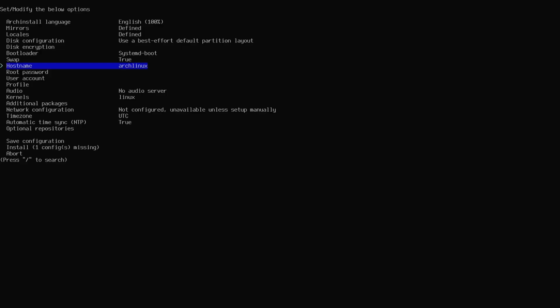Now we come to some sort of cosmetics. We can define the host name of our installation. You can do that later on in a running system as well, but it's good and fine to have it done while installing the system. So I jump in there and I define the host name according to my liking. It will be ThinkPad-Arch.